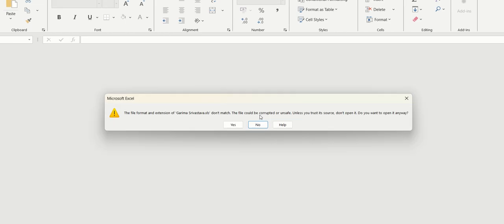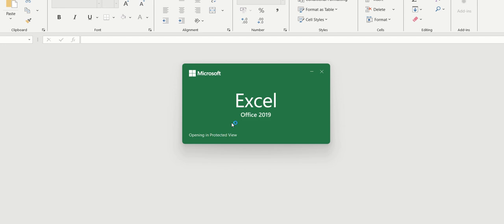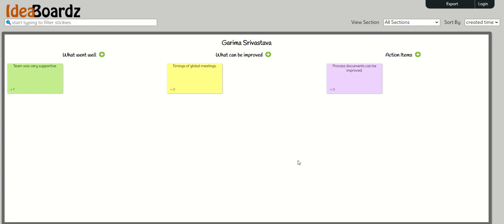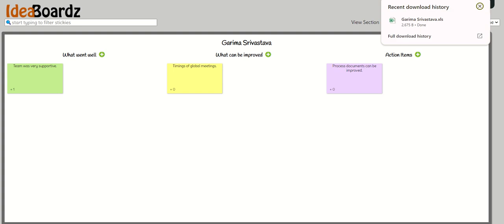And then share it with the team like this. In Excel, three sections have come: what went well, what can be improved, and action items. And then after that, I generally use the PDF format.